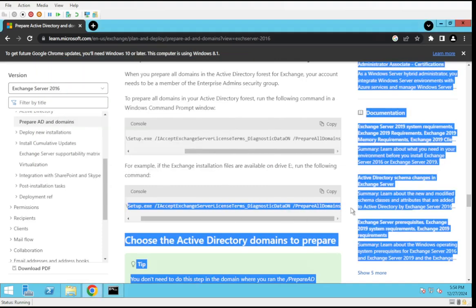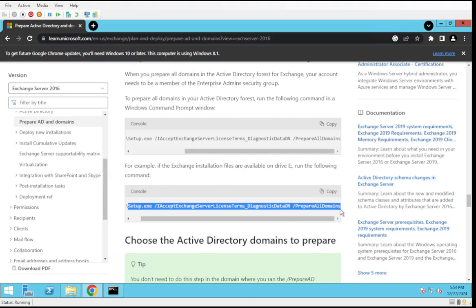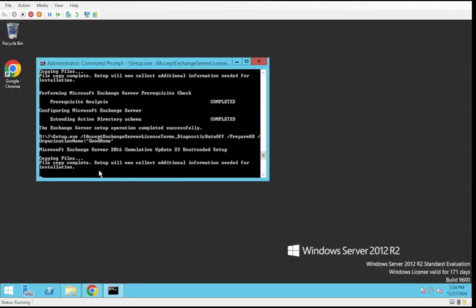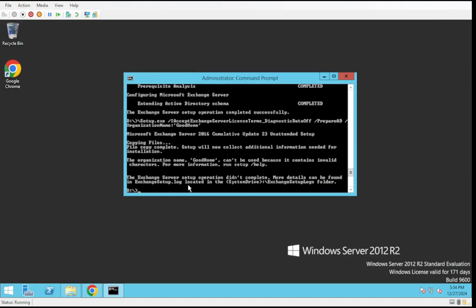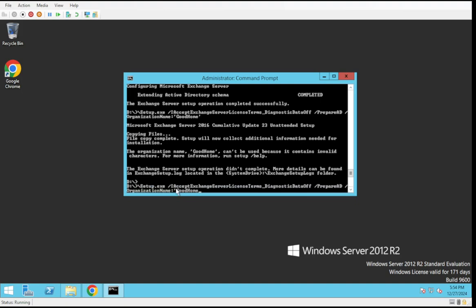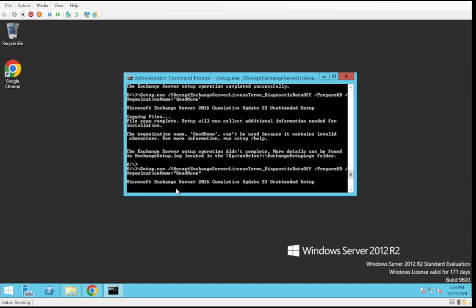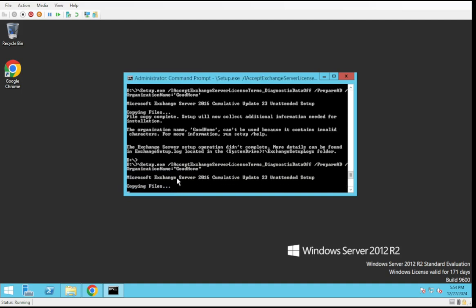And while that's doing that, I'm going to copy this guy. Hopefully that doesn't take too long. Oh, so this one didn't finish. Can't be used because it contains invalid character. So it didn't like my characters, huh? So let's try double quotes. Sometimes the characters that come in from your keyboards can cause problems.